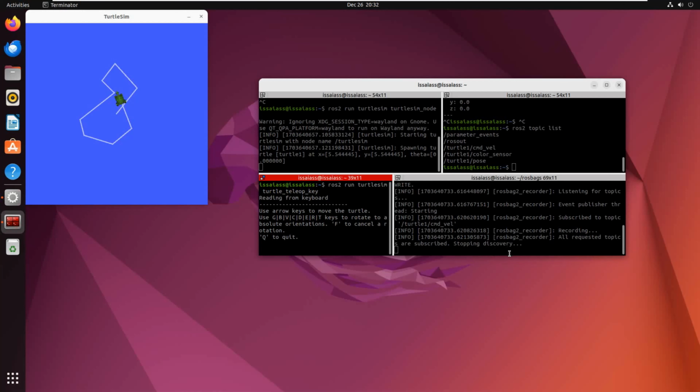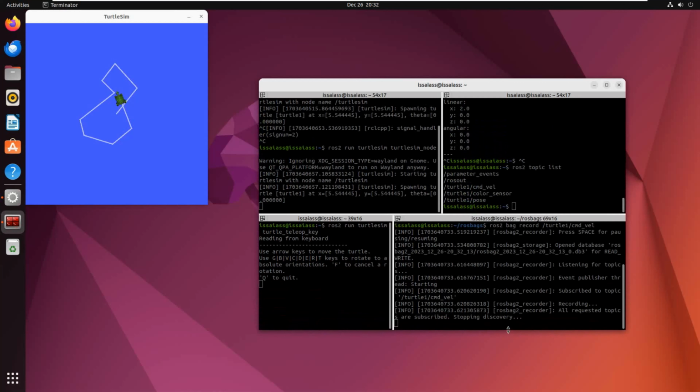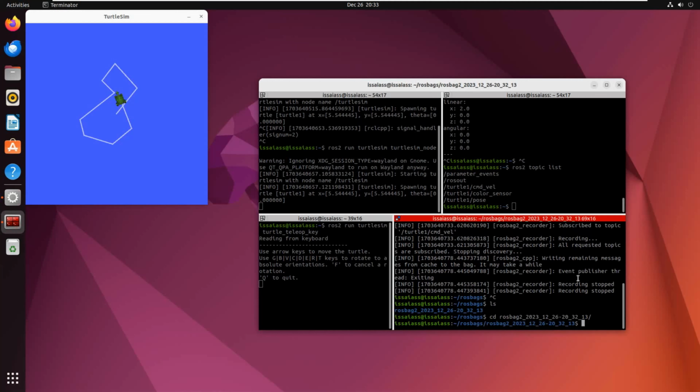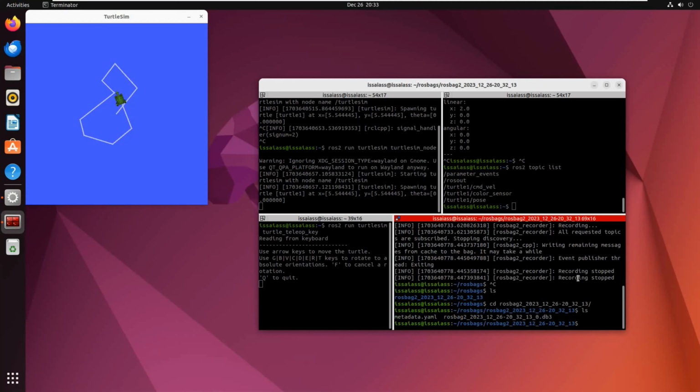And let's see if there is something here. Alright, stop discovery. Okay, let's try to stop this with Control C. Let's see if it has something. Okay, it has a folder here, so we will try to move to the folder. cd ros. Okay, and there are two files, named in the format of year, month, date, hour, minutes, seconds, in DB3 format, and the metadata of the ROS bag.